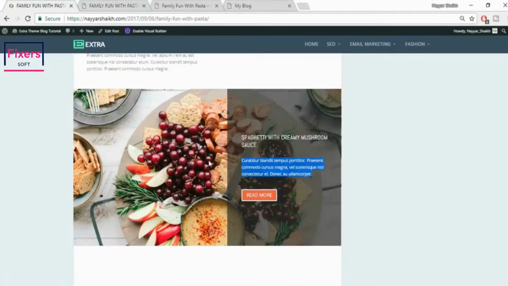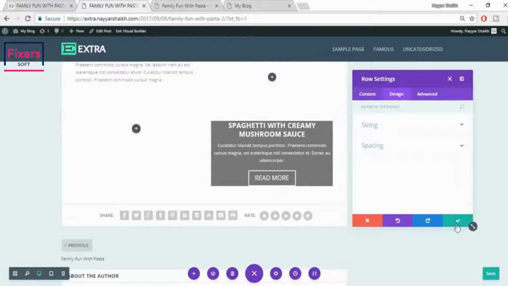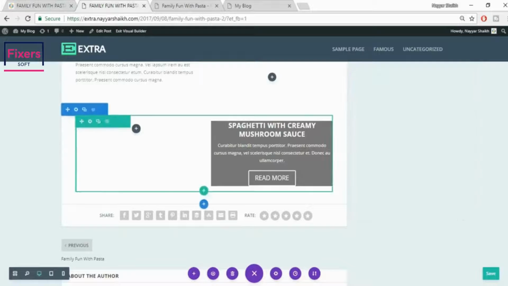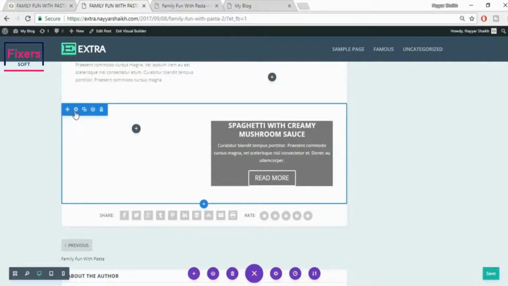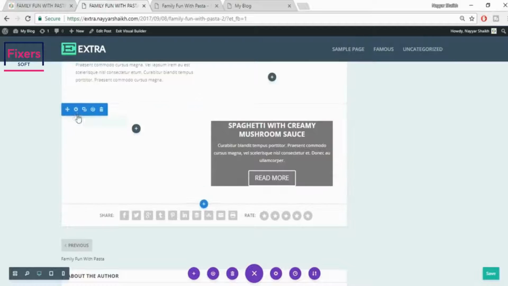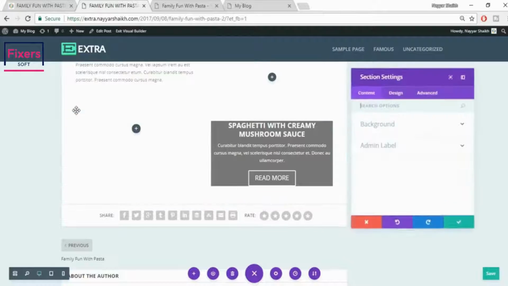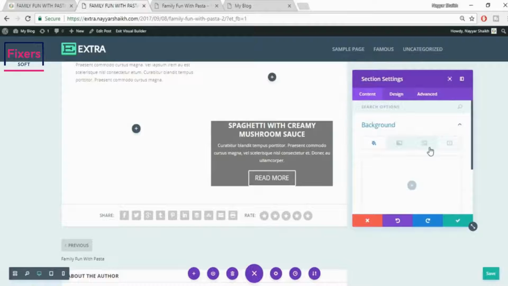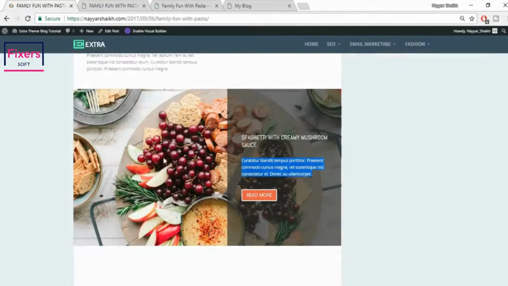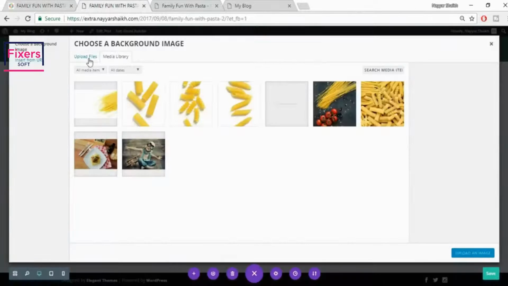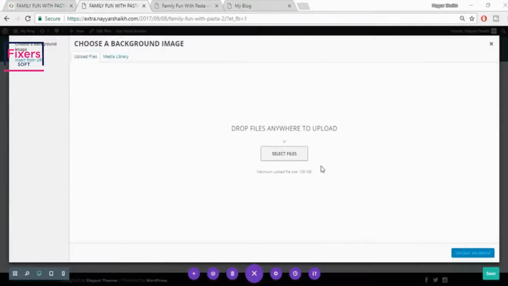Spacing and so on, we'll see later. First let's add a background image. Then after that we'll see more changes. For now, just click on save changes. Now select this blue section, for selecting the whole section. Click on this gear icon, background. This is the background color and this is the background image. Select this one, click on this plus button. This is the image. Click on upload files, select files.